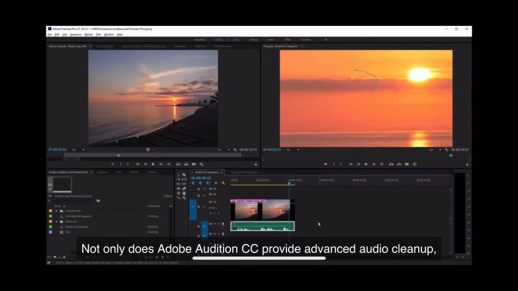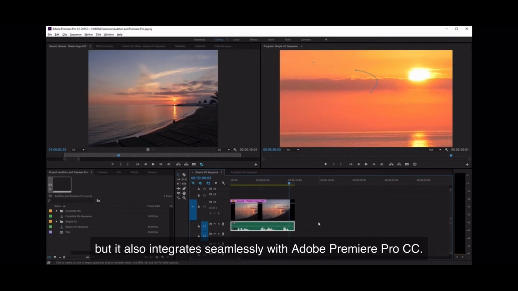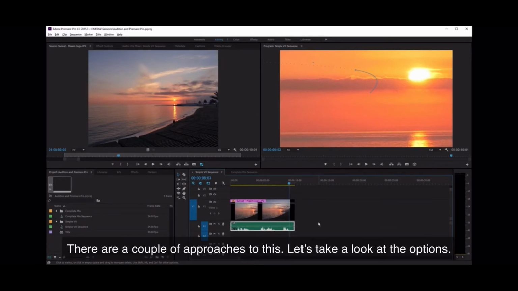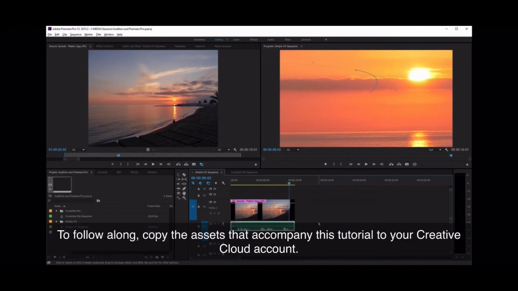Not only does Adobe Audition provide advanced audio cleanup, effects, and mixing tools, but it also integrates seamlessly with Adobe Premiere Pro CC. There are a couple of approaches to this. Let's take a look at the options. To follow along, copy the assets that accompany this tutorial to your Creative Cloud account.